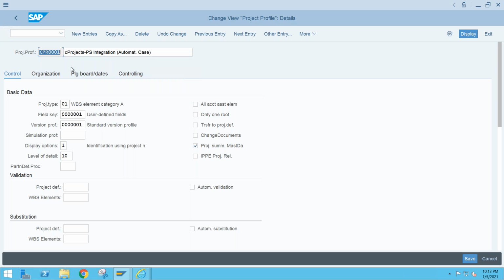Okay, if I have not created that enhancement, it will always pick this project profile only. Yes, clear.